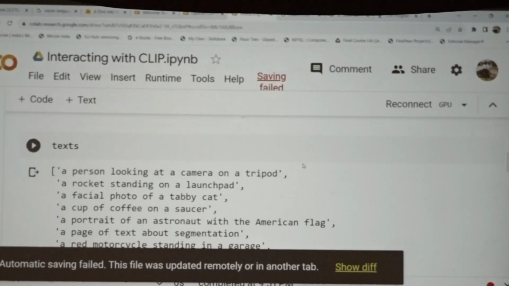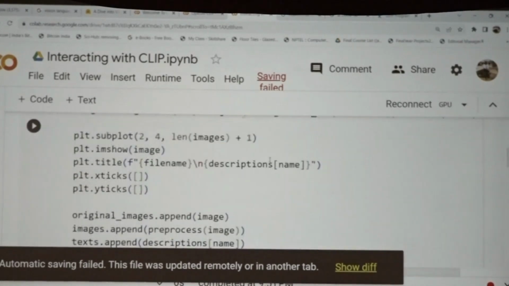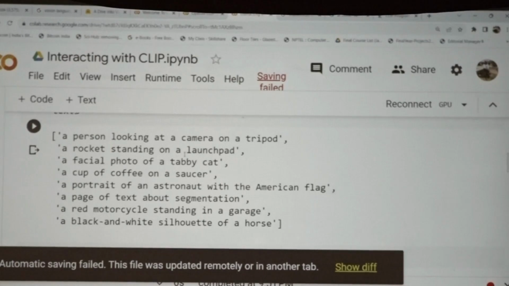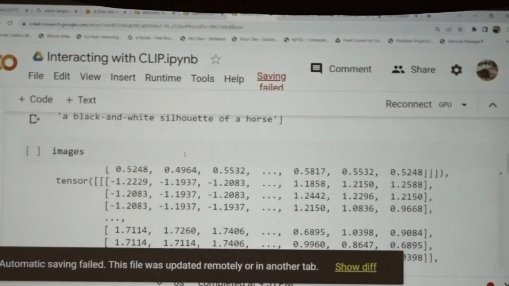After that, we are giving what are the texts actually. I just want to see. Actually, this is not available in the code. I have added that. What is the text variable? I just want to see that. So in that, all the captions whatever we have given, they are available in the texts. And then images, how the images are represented. I just want to see the images.